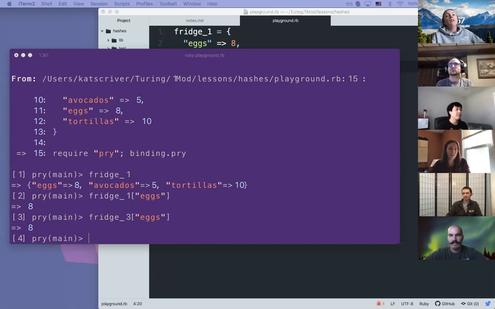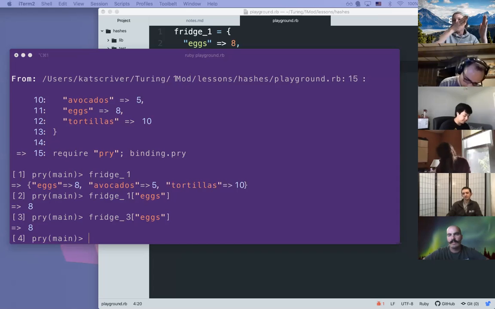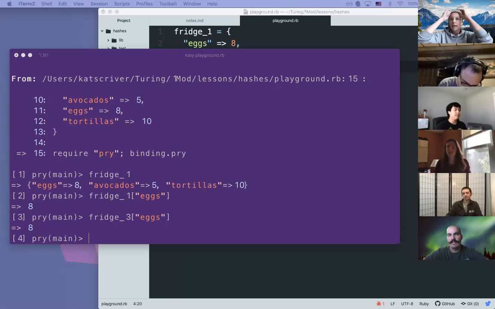Yeah, you bring up a really good point about performance. Hashes are typically very performant because of how they work. It's just looking for that key rather than iterating through a huge array. Sometimes arrays are preferable.